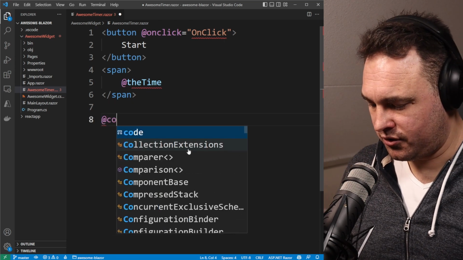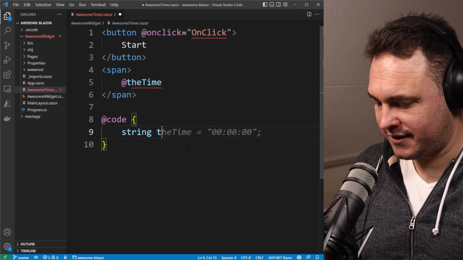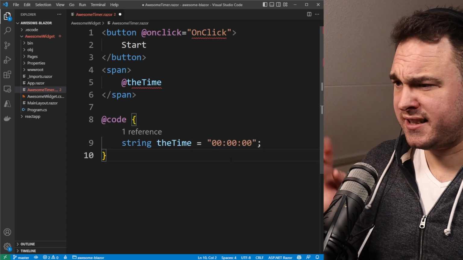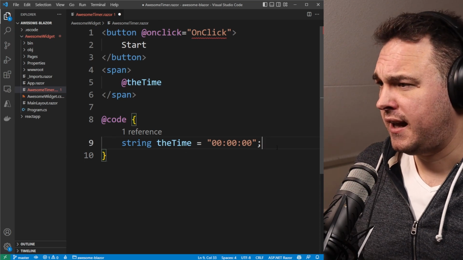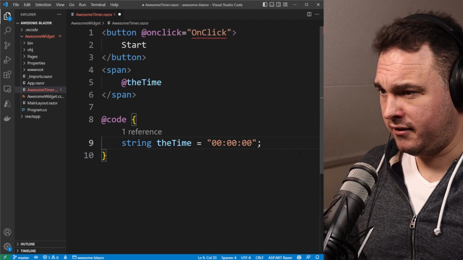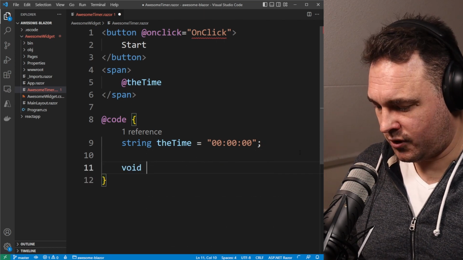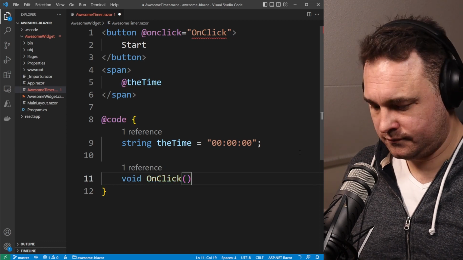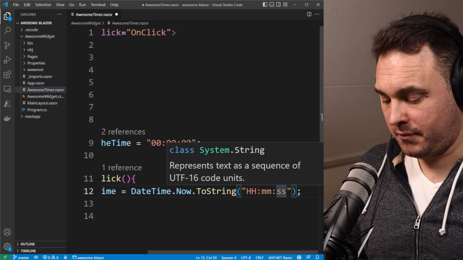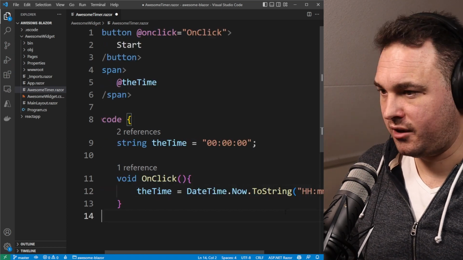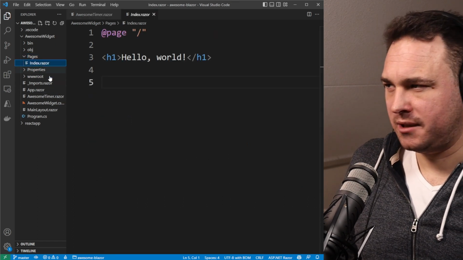So a couple of things that we need to do here. Within code, we have a string. We call this, for instance, the time. We'll initialize that to something like 0000, whatever. It doesn't really matter. And then we have an onclick thing that we need to implement. We do that by going void OnClick. And we'll say, for instance, the time is now current, but also with, let's say, the milliseconds in there. We're just going to keep it like that. That is it.